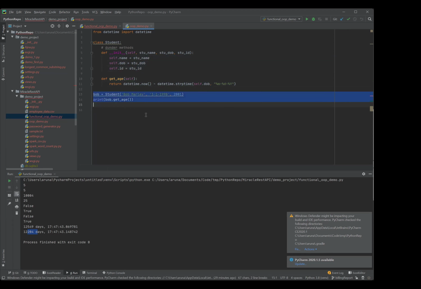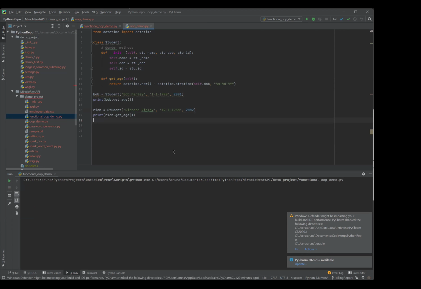Okay, so let's get another student. Okay, so here we'll just say Richard Kinley. Okay, and we'll go with December 1st, 1980. Okay, and his student ID is 2002. And I can say what is the age of which. So now if I run this program, sorry, let me run this program.